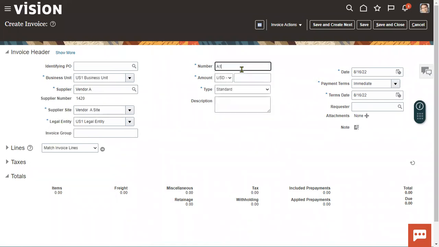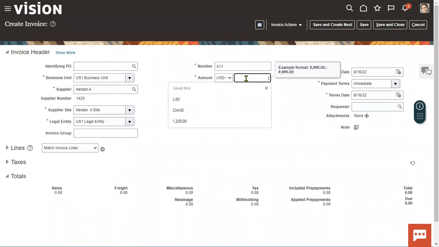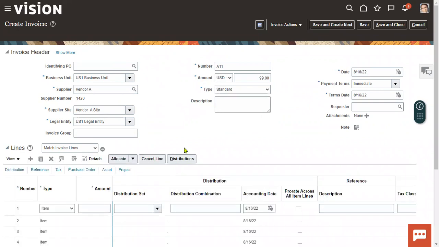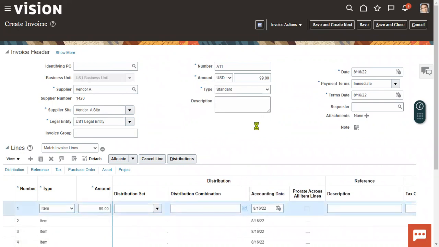I'm putting it as A11 and invoice amount $99. Standard invoice I'm going to create here. Let's go for enter the invoice lines here and enter this line amount and go for distribution combination, accounting combination we are going to specify here.